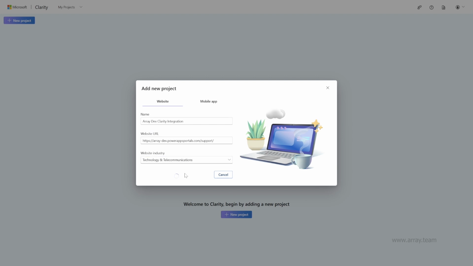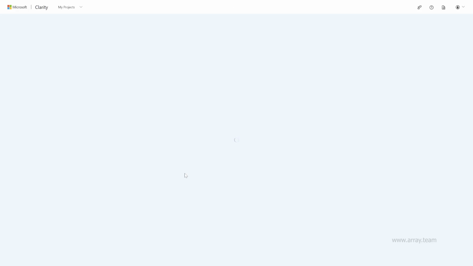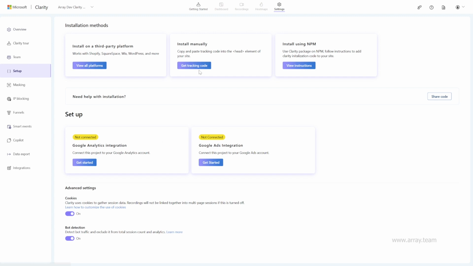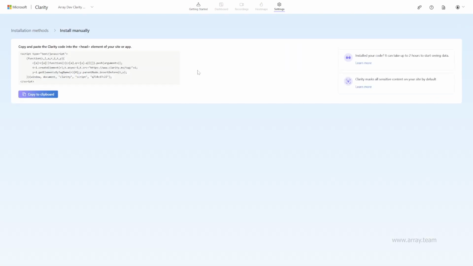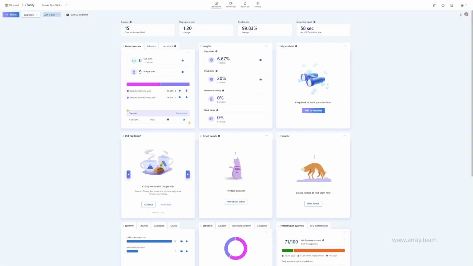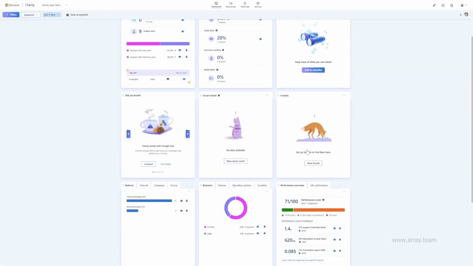Start with Microsoft Clarity. Create a project in Clarity and generate your unique tracking code. Keep this code handy because you'll use it across all your integrations. This simple step unlocks powerful insights into how users are really interacting with your app.